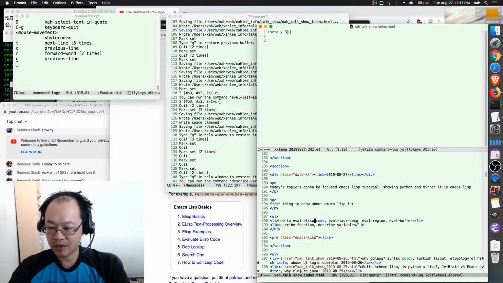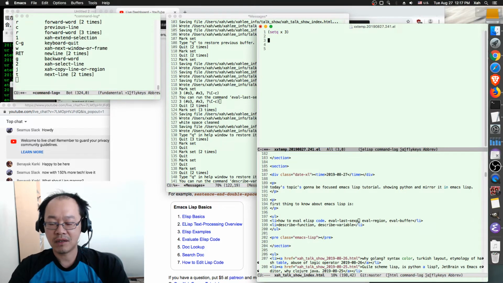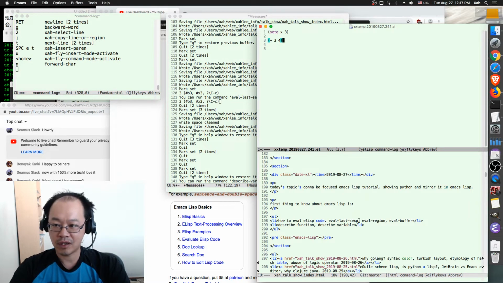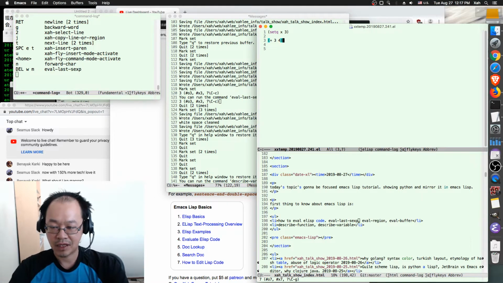Now let's go back to how to evaluate Emacs Lisp code. So we have showed eval-last-sexp. Let's try it again. So let's try (+ 3 4). Now I move the cursor to the bottom of the code and I call eval-last-sexp. I have a shortcut. I press it, and at the bottom you'll see 7. So it's evaluated, you see.